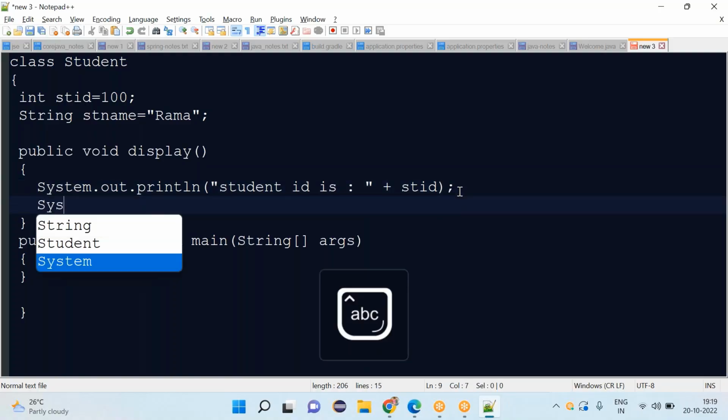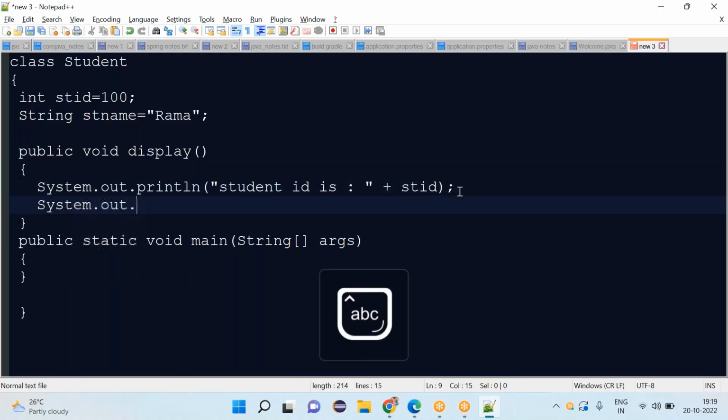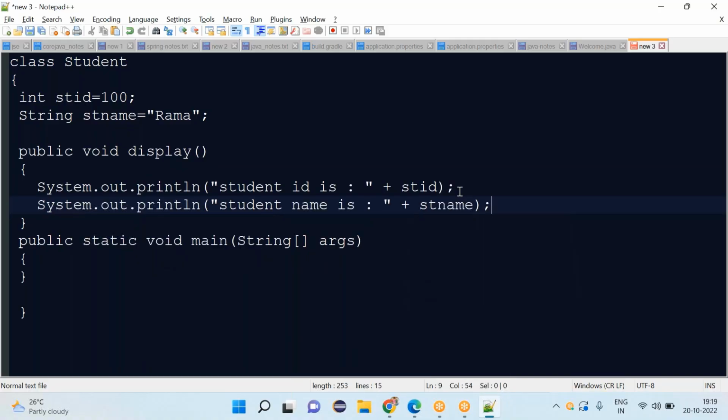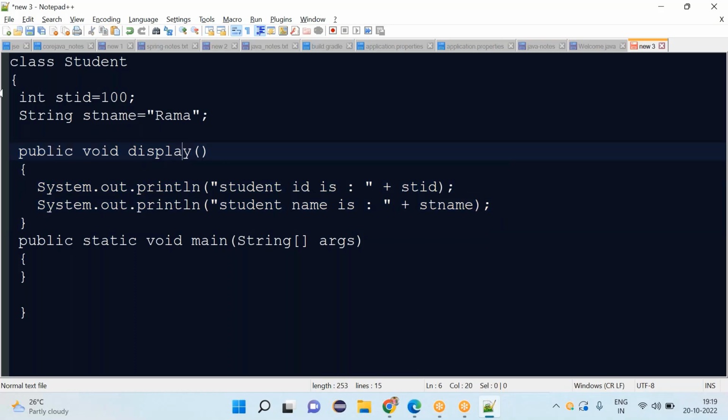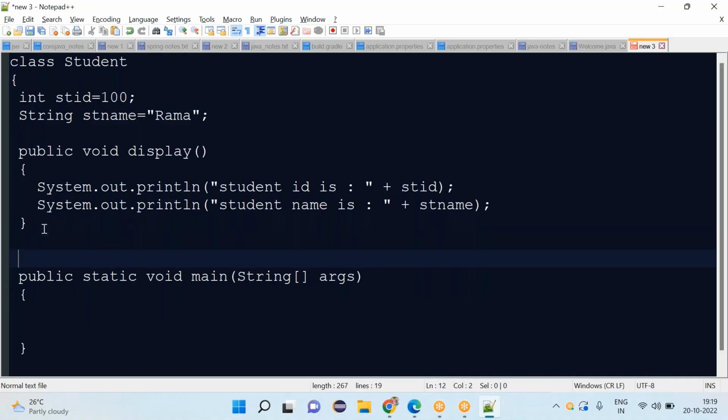Okay. So System.out.println of, what is the next one? "Student name is", where exactly is it available? In the variable stName. That's it. So this is the logic which I developed inside the display method. These are all the variables. So now whenever you execute this program, control comes to the main method, because the JVM will call this main method.